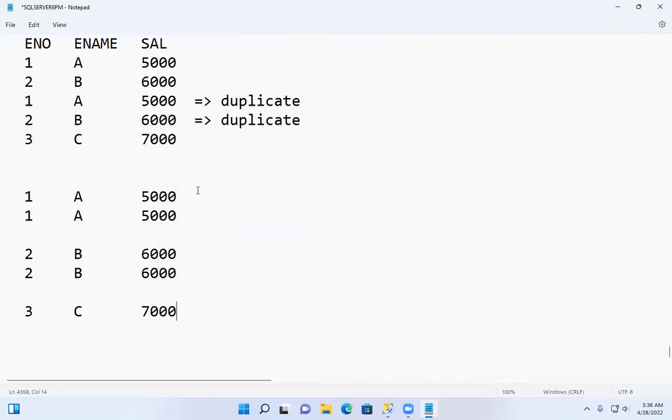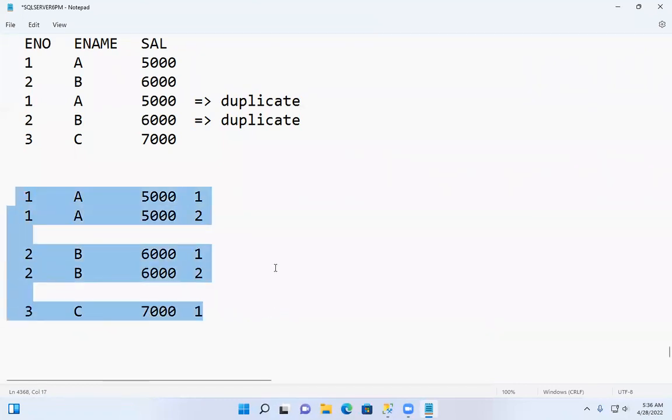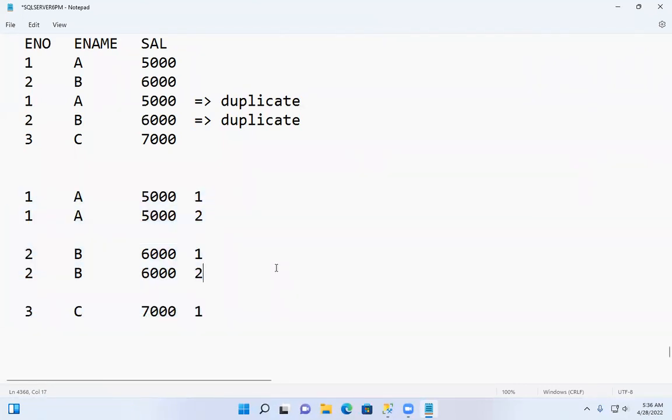How many groups are created? 3 groups. If number, name, salary is the same, then make it one group. After grouping, find out the row numbers within the group. What is the row number? 1. What is the row number? 2. What is the row number? 1. What is the row number? 2. 1. Because the row number is not in the table. Row number is within the group. After finding the row numbers within the group, delete the records whose row number is greater than 1.